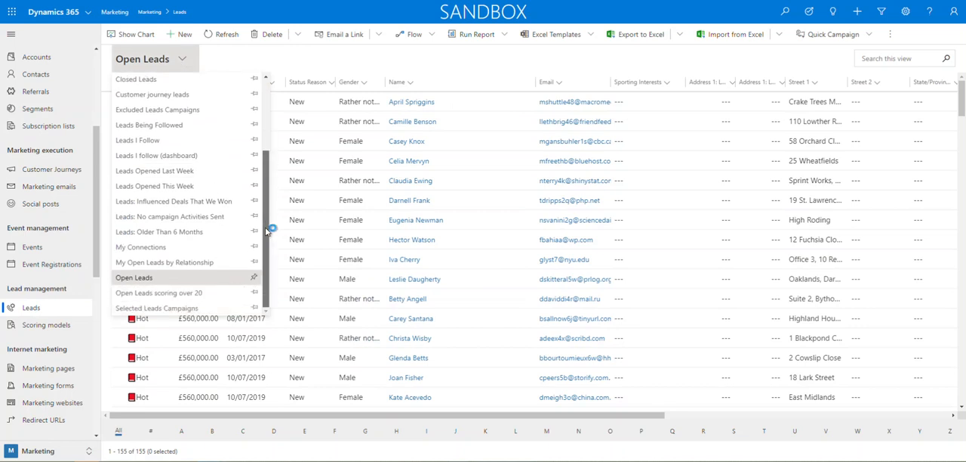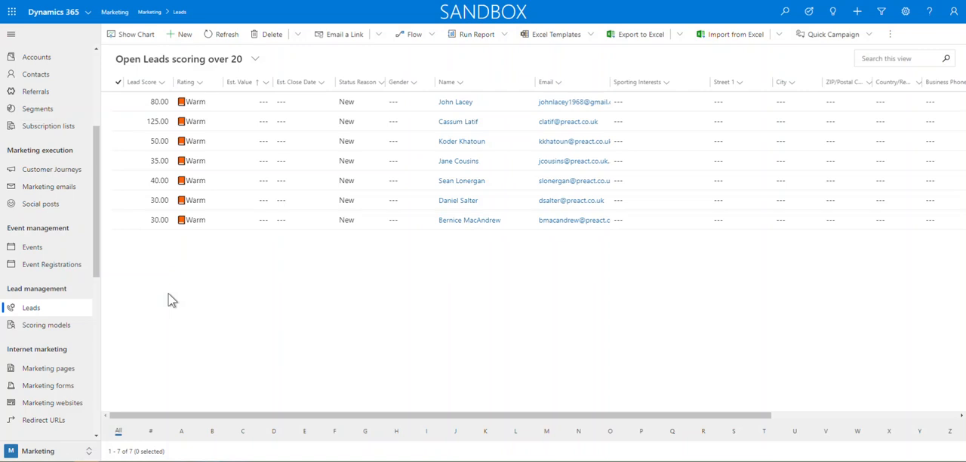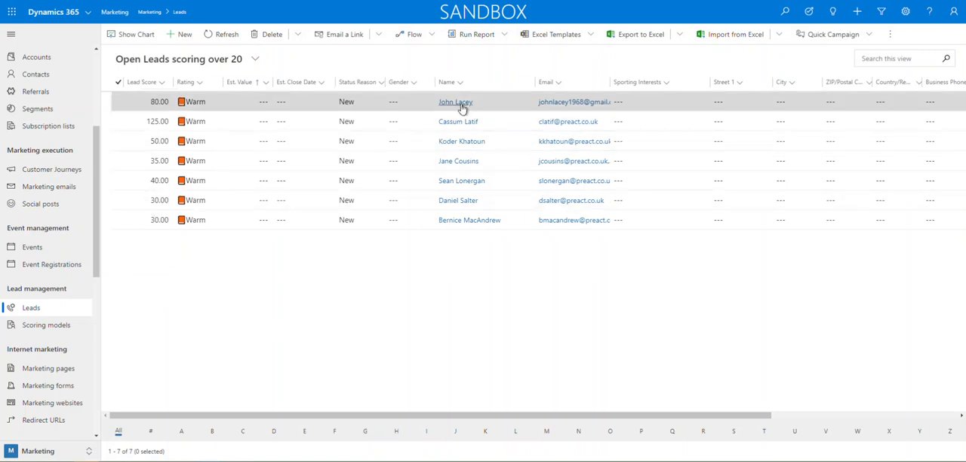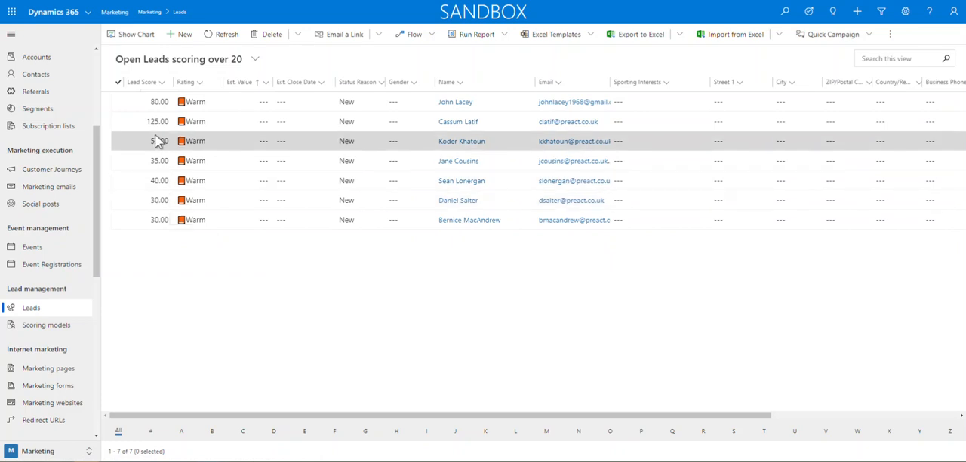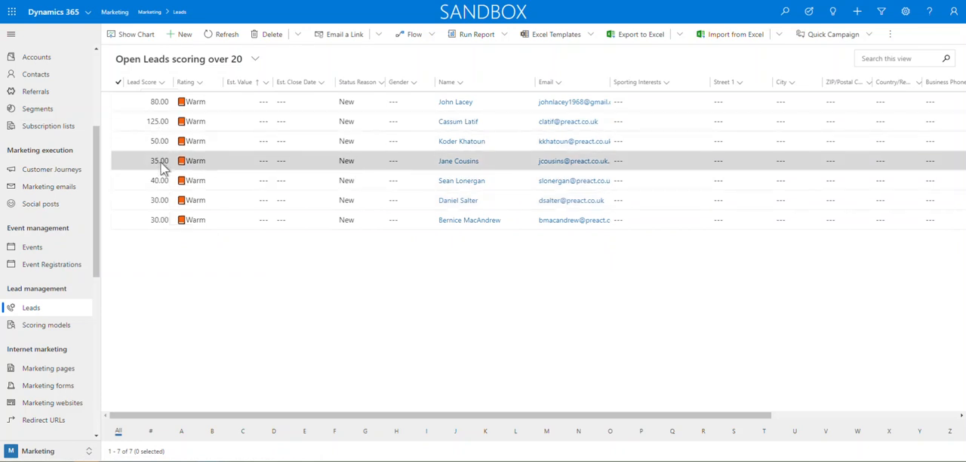What we can then do is something like this, and here you can see open leads scoring over 20. So if I just show you this view, based on everything that we're doing from a marketing point of view, you can see there's a whole load of people. We get this lead score in the system. There's all these people in the database, and this is what they've scored. So you can see 50, 125, 35.